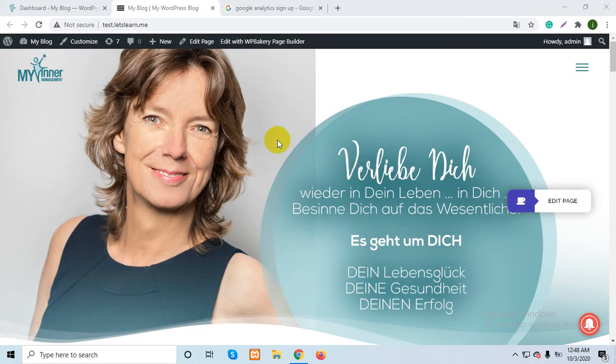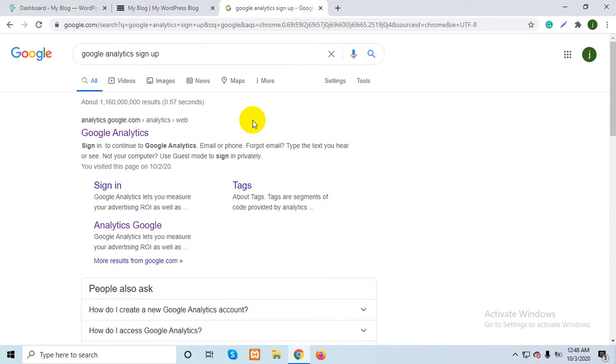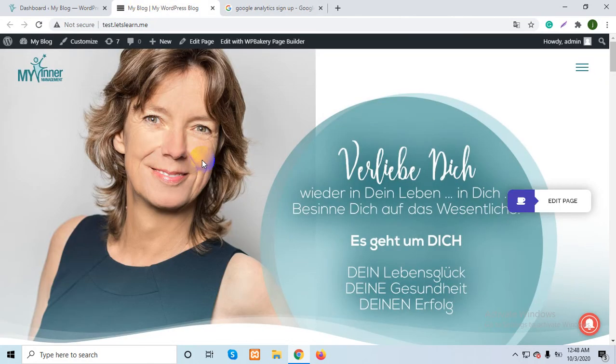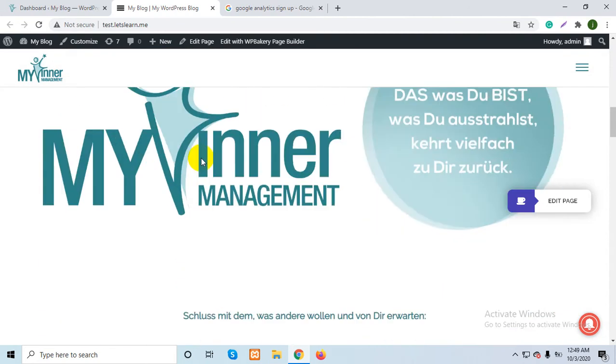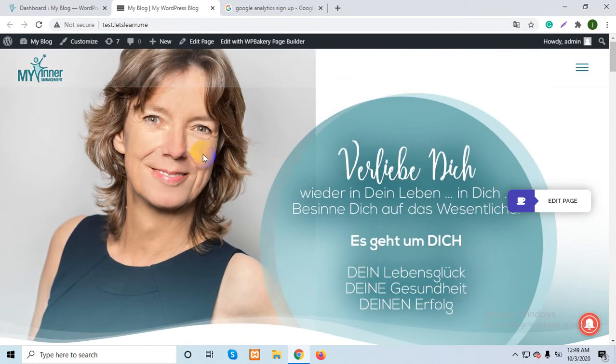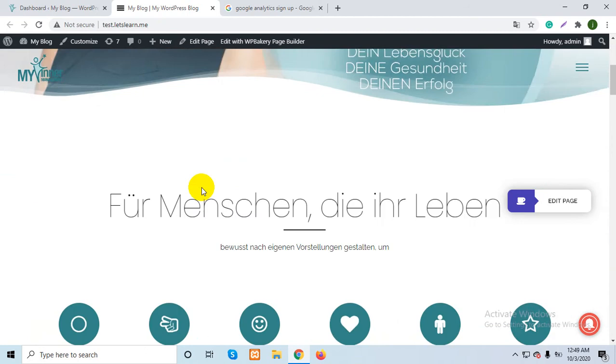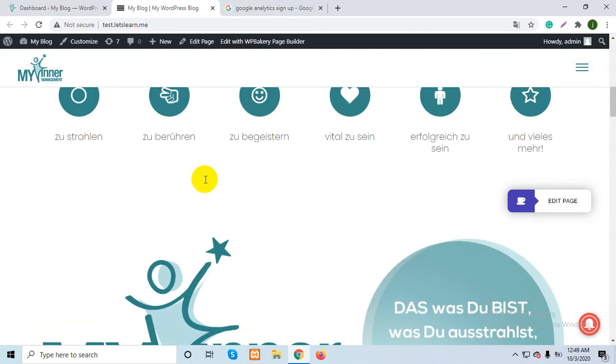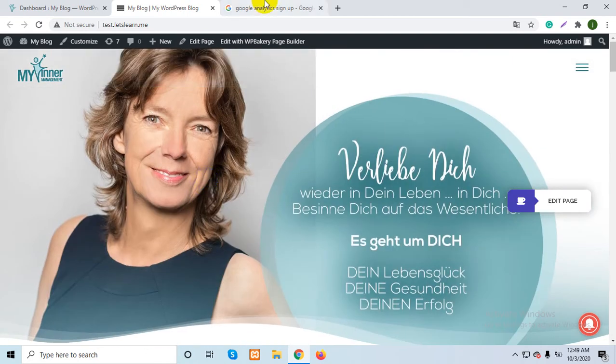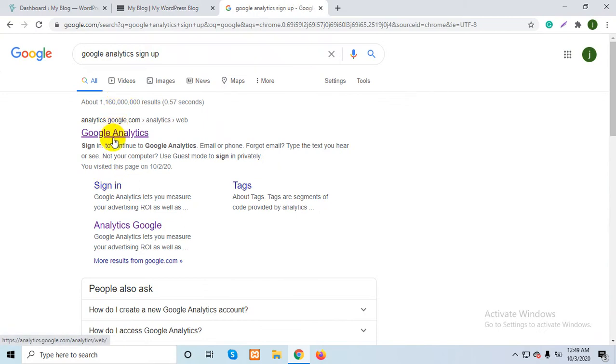To set up Google Analytics on your WordPress website, first of all, you have to create a Google Analytics account. As I have already created a Google Analytics account, I will use my existing account for my website. I am going to use Google Analytics on this website. This is my client website. He has requested me to add Google Analytics to his website. So I am going to log into my Google Analytics website.